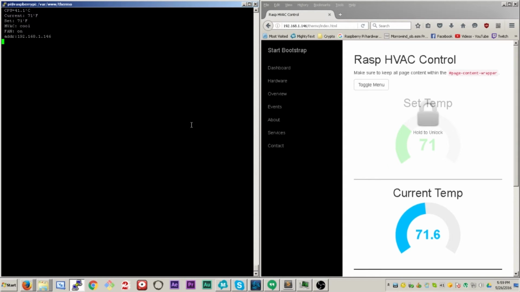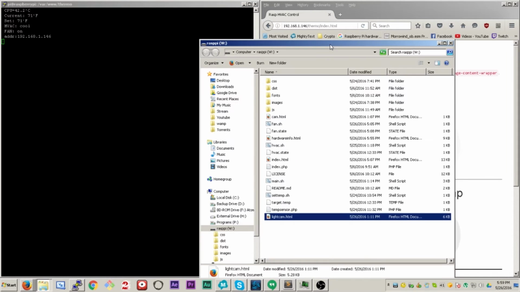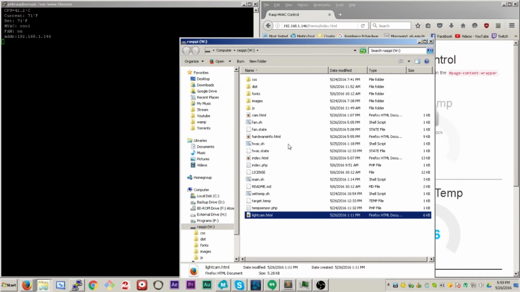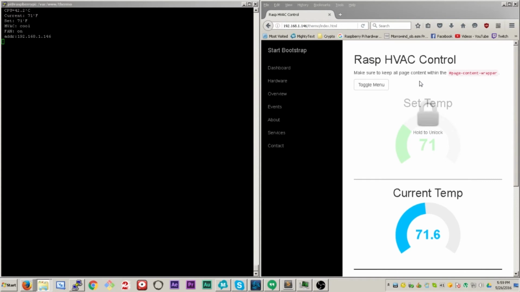And installation is pretty easy. All you have to do is drag these files here into the root of your web directory, and make it web accessible. Run main.sh, and for the most part, everything else kind of takes care of itself. Schematics are yet to come, and I'll show you what this does.